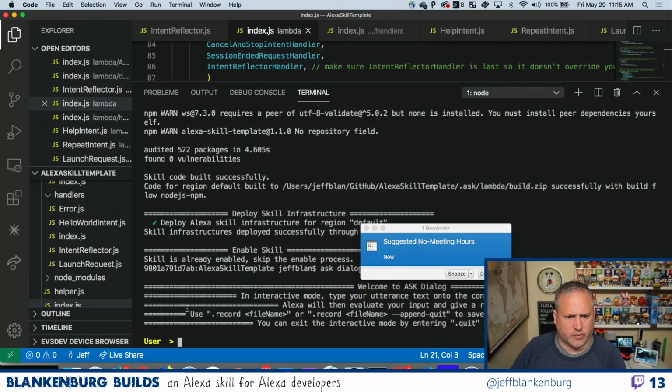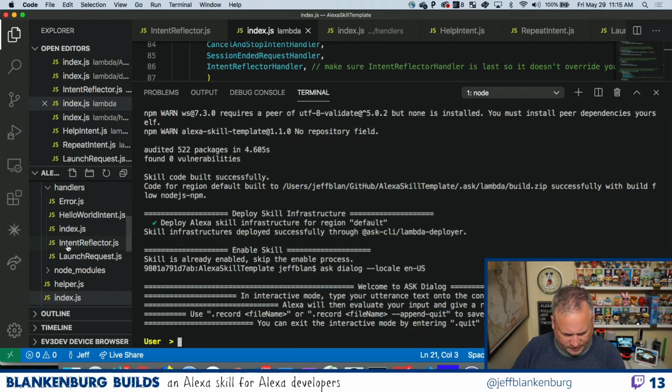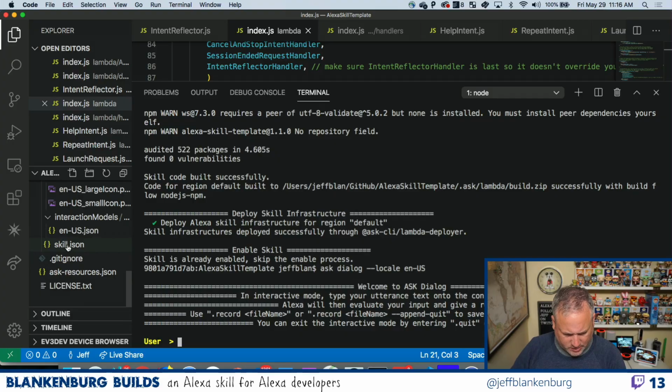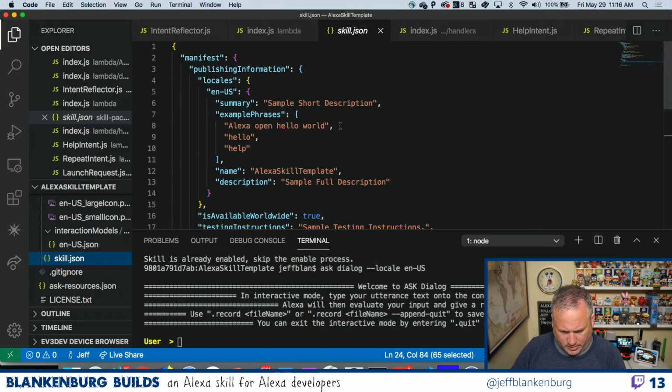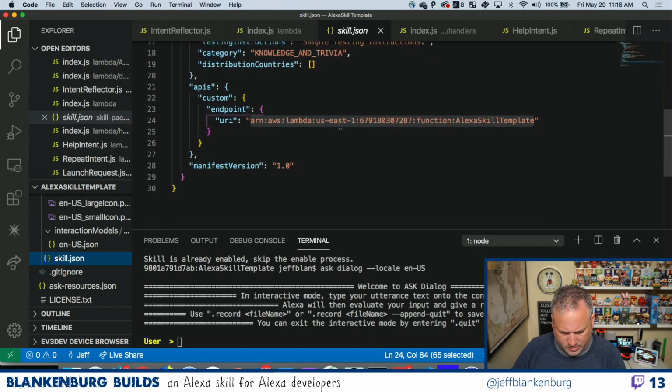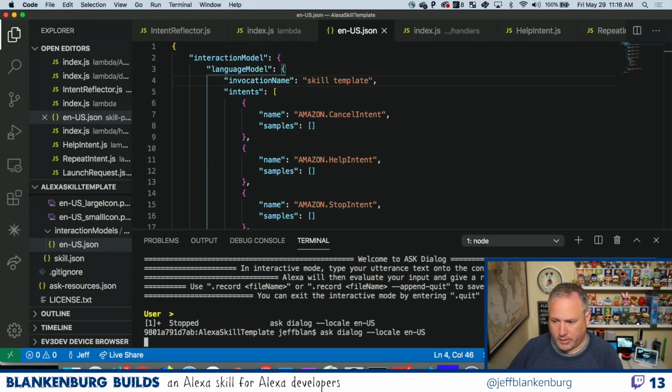So you can see that I have user here. So I can say, I don't even know the name of my skill right now because I haven't changed it. So let's talk about skill JSON. The invocation name is in my en-US. Let's call this skill template. Okay, so I can say, I probably have to build that again. So give me a moment as I get this right.